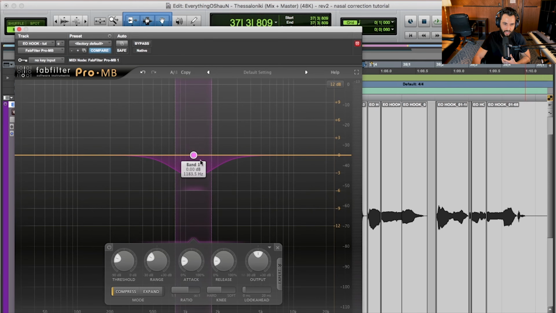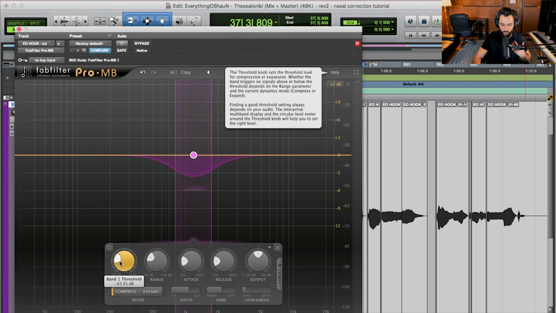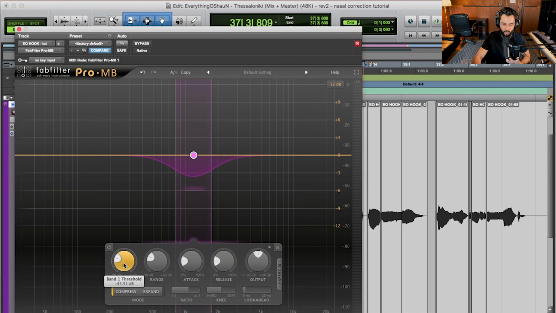But this is happening dynamically. It's not constantly getting rid of this frequency like we were with the EQ in the previous step, but instead it's only getting rid of this frequency when it's loud enough to pass the threshold. So of course, your vocal needs to pass the threshold. Otherwise, this isn't working at all. It's just for show and tell.